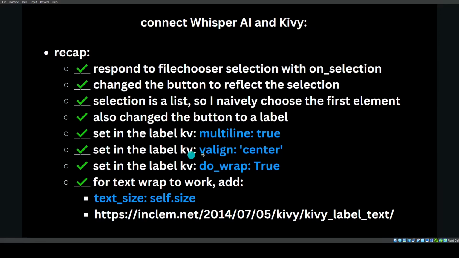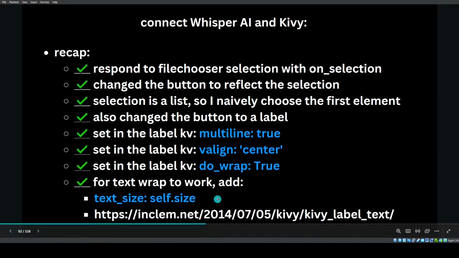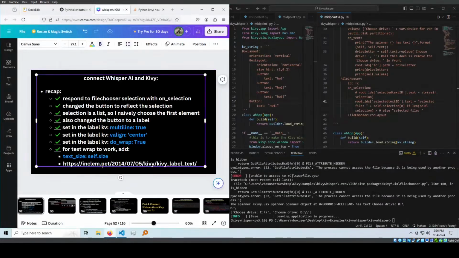We set in the label KV, vertical align is center. I set in the label KV, do wrap is equal to true. And then for text wrap to work, you just have to add text_size is equal to self.size. So let's very quickly do the bottom one first, and then I'll show the top one.